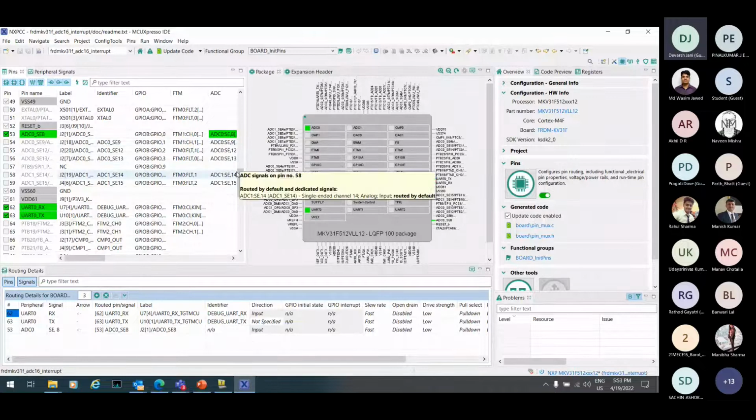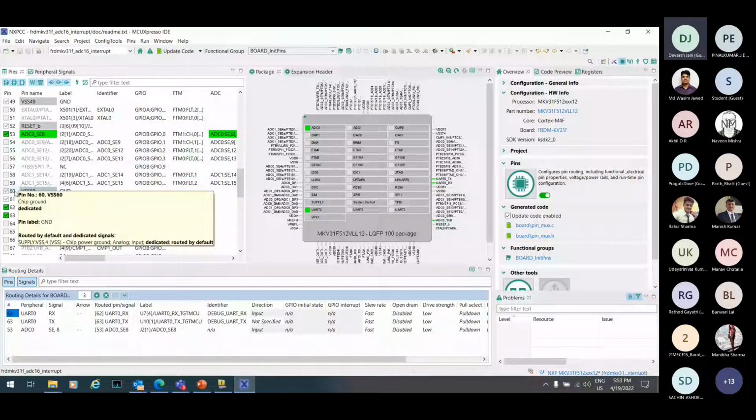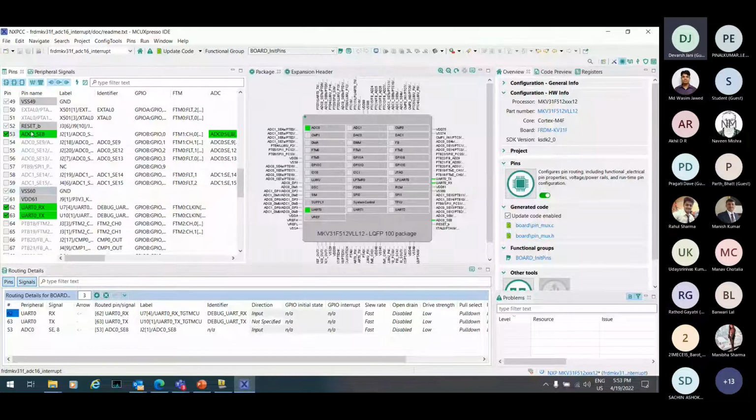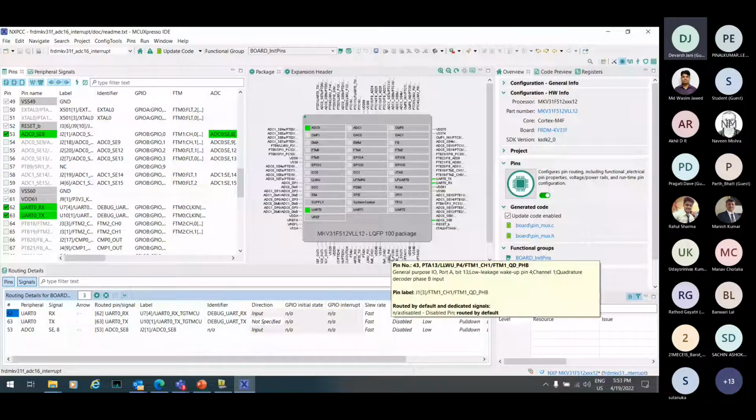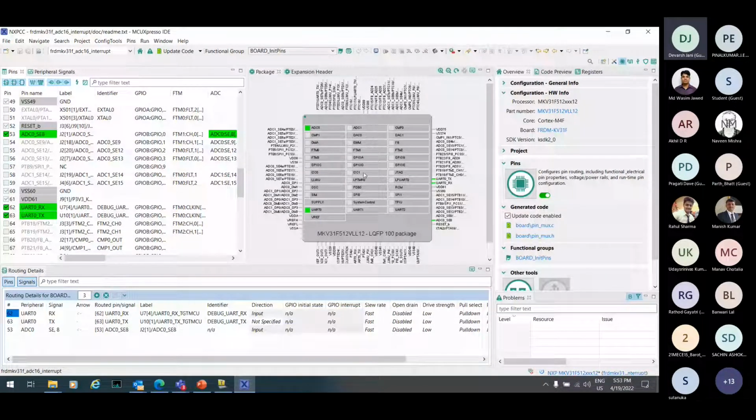So either you can go into the RM and look at how that pin needs to be configured, or you can open this configuration tool, and for each pin on your board, whichever functionality you want to use, you can select it here, and then you can update the code, and it will generate the code as per your configuration, and it will update the board init pin. And the board init pin actually reconfigures all the pins of the MCU as per your requirement, as per your application, as per the configuration that you do.